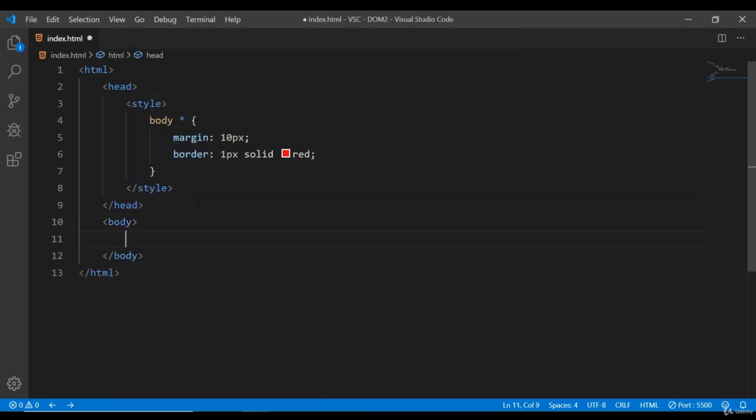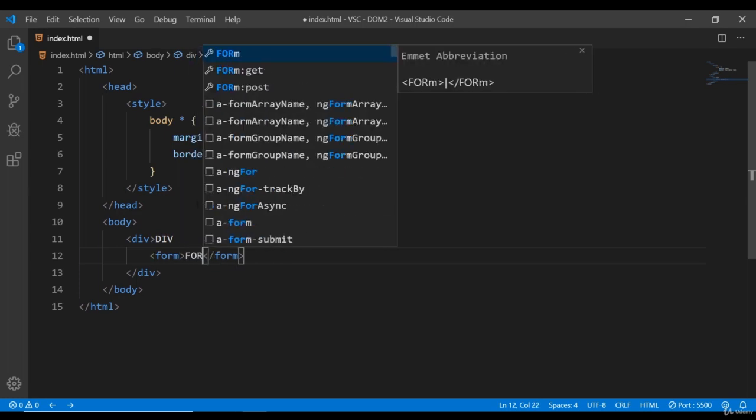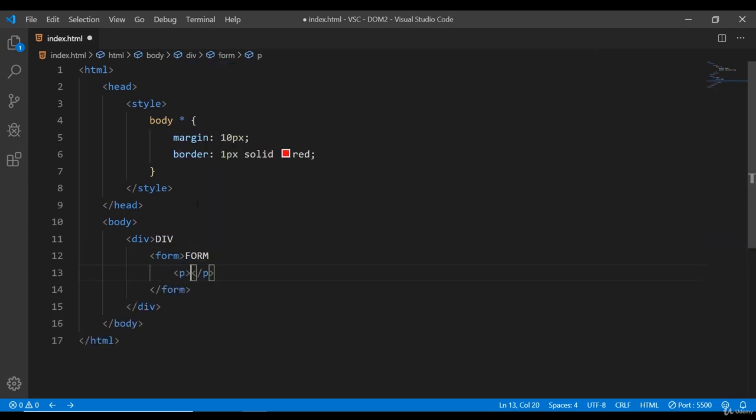Let's now create our body element. Within our body, I want to create 3 nested elements. First, let's create a div. Then let's create a form. Let's get rid of the action here. We don't need an action. Then the last thing I want to do is create a paragraph element. So there we go. Pretty simple, right?